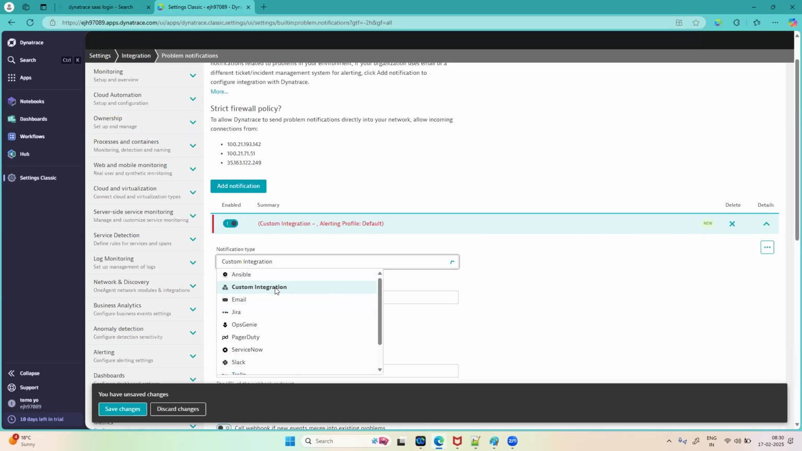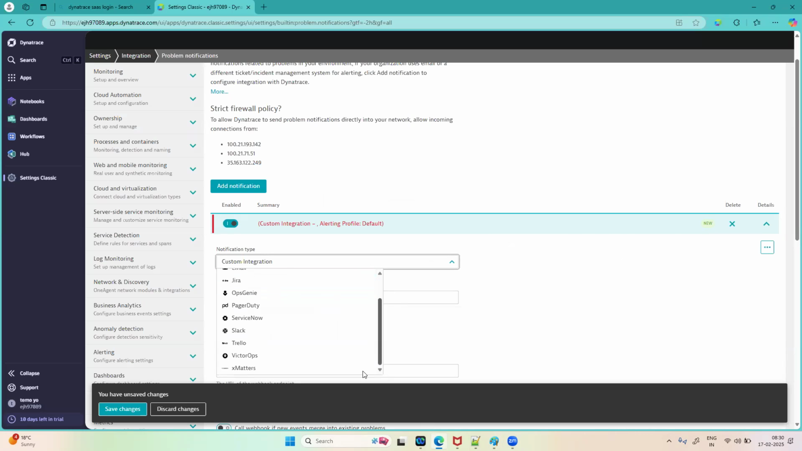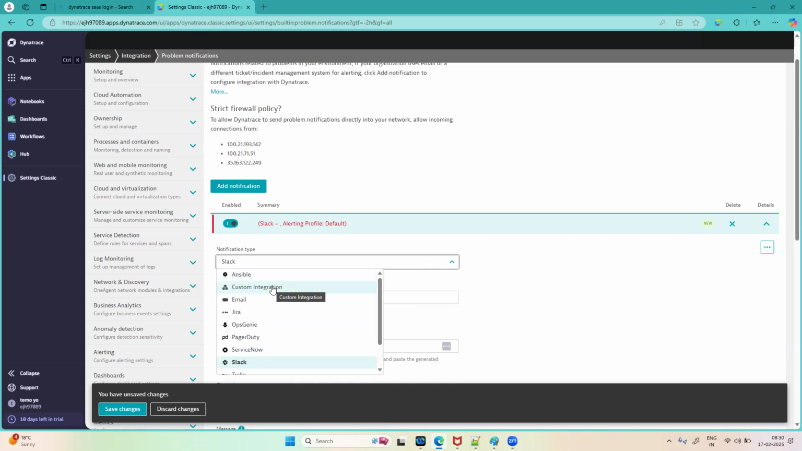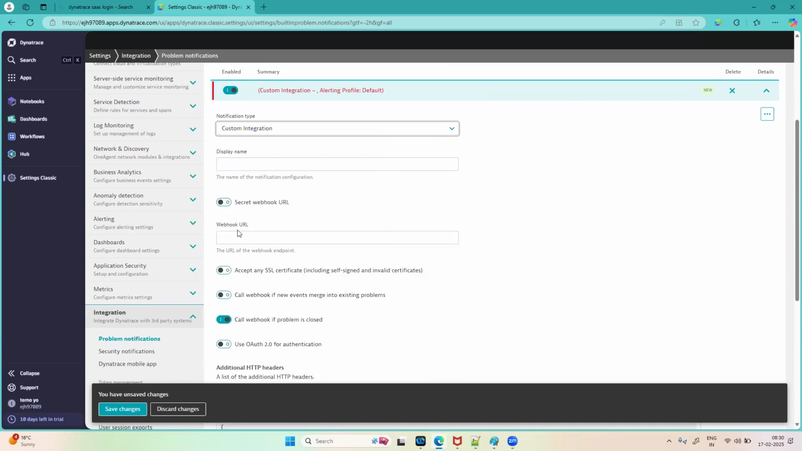In terms of custom integration, it is nothing but for whenever some other integration is not available. Suppose Microsoft Teams integration is not available in this list; then you have to go with custom integration, because custom integration has a webhook URL where you can mention your URL and your webhook details, and then you can do that.